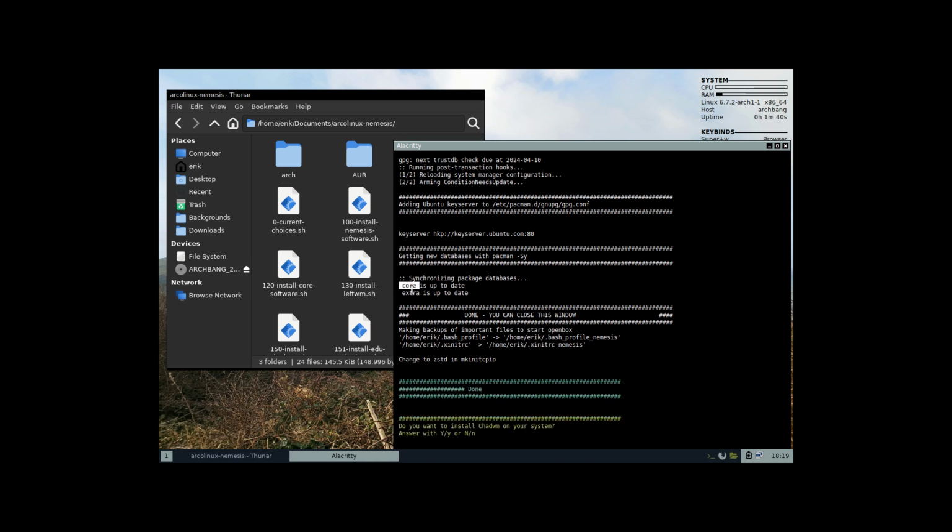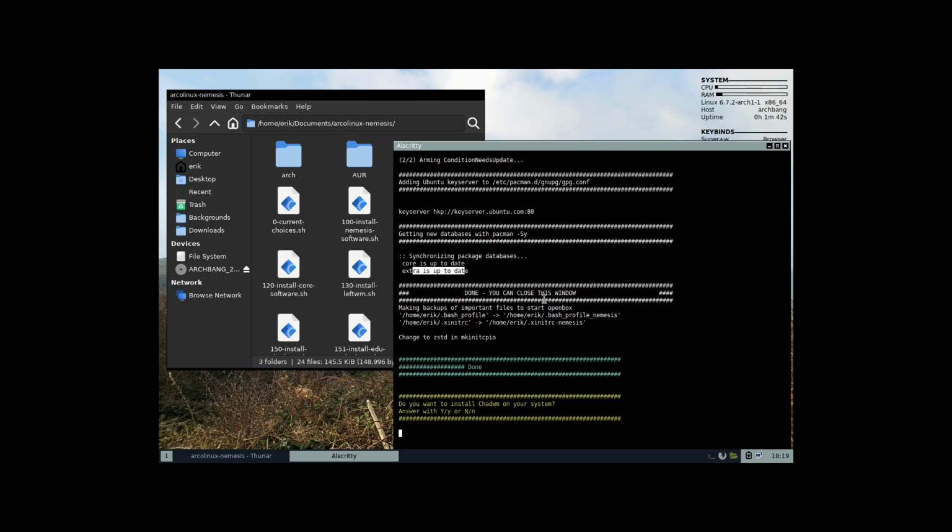We still are core and extra at this point in time. This is just to be safe. I make backups of the 2 files that initialize Openbox. The one you're looking at, this is Openbox. And these 2 files got the extension nemesis at the end. So if anything goes wrong, I've got a copy.